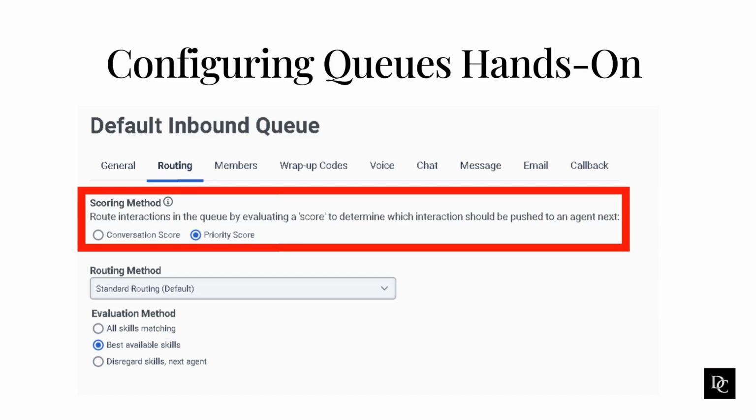Conversation score is a combination of time in queue in minutes plus or minus a priority value in minutes. For example, if a call waits in a queue for 5 minutes and has a priority of 10, the conversation score is 15. This value increases by 1 for each minute of wait time. Priority score is the priority value assigned by Genesys Cloud.